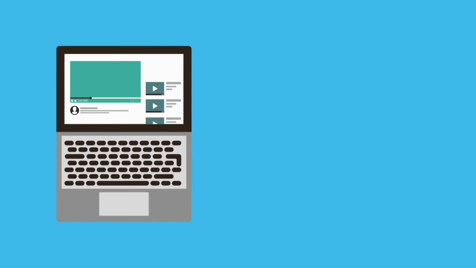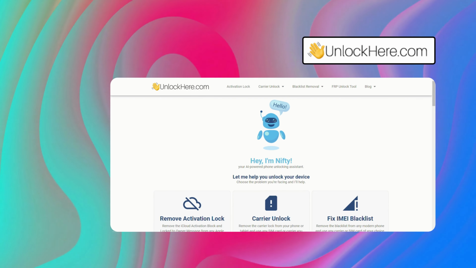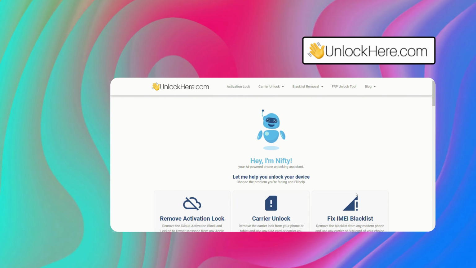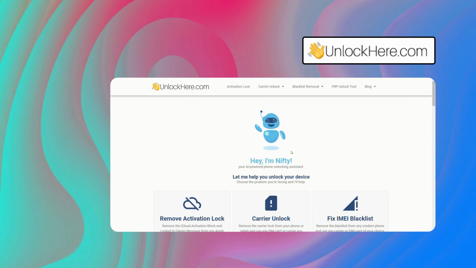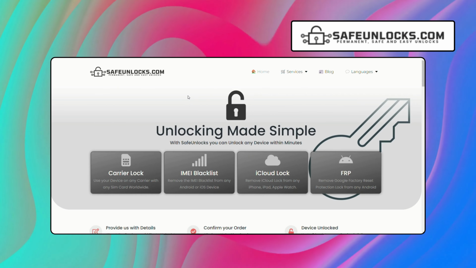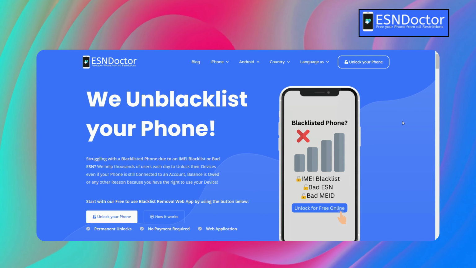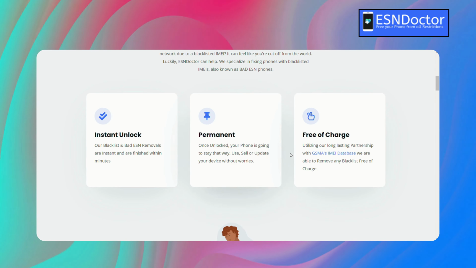First, let's talk about some available services. If you're looking to remove a blacklisted IMEI, there are a few solid options. Unlock Here's AI-powered unlocking web app is the top choice. It's free, always updated, and incredibly fast. Then there's Safe Unlocks, which has a solid reputation and only costs $1. Another good option is ESN Doctor, which specializes in IMEI blacklist removal.